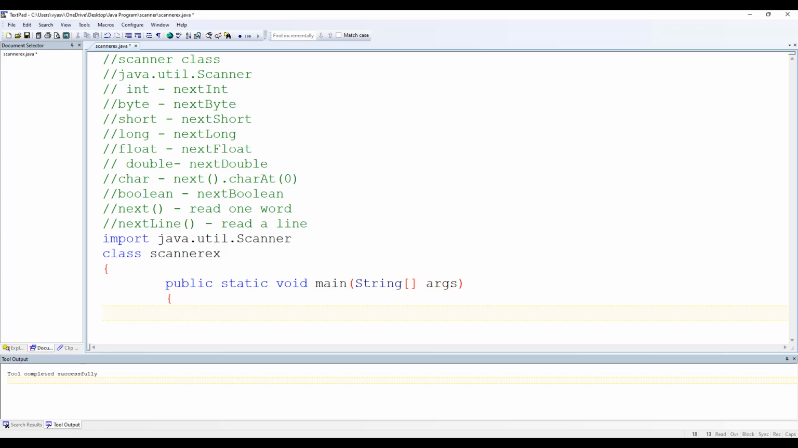Now, what is the first thing we need to do to use the Scanner class? We need to create an object of the Scanner class. Scanner is a class. Let's say input is the object name. New is a keyword to create an object, and again you need to provide the Scanner class, and in the argument you need to provide System.in.